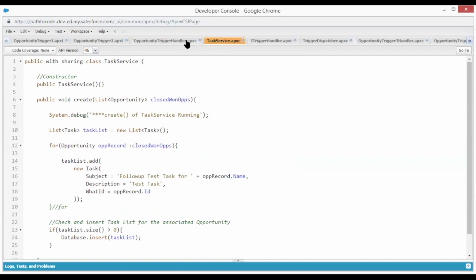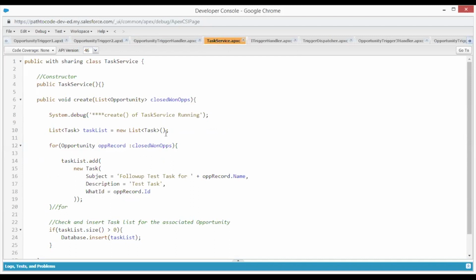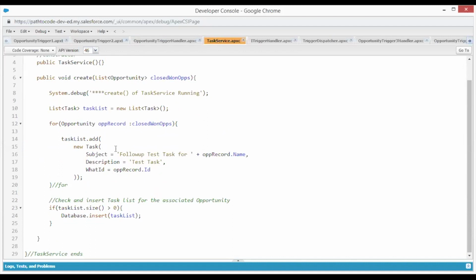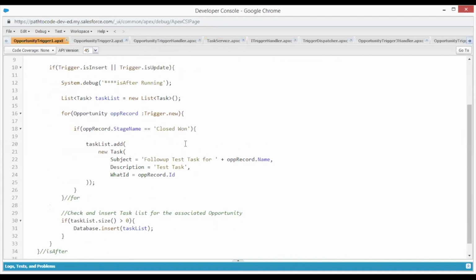All you are doing is qualifying the opportunities which suit the criteria, and just sending those qualified opportunities to the create method in the task service. If it finds relevant opportunity records, it is going to add a task and insert it into the database. So basically it's creating task records. The same thing is being done in this pattern versus the earlier method.